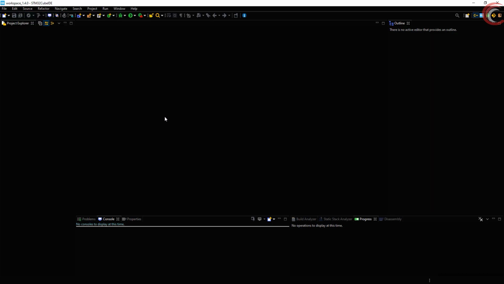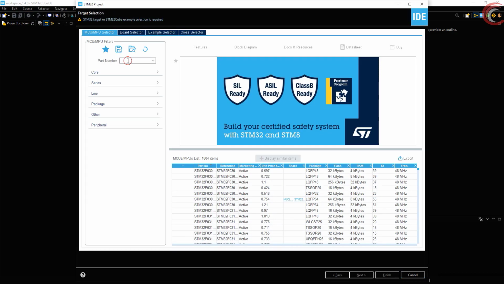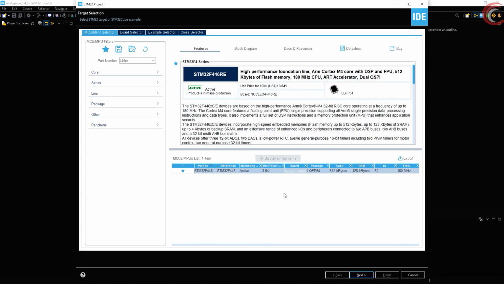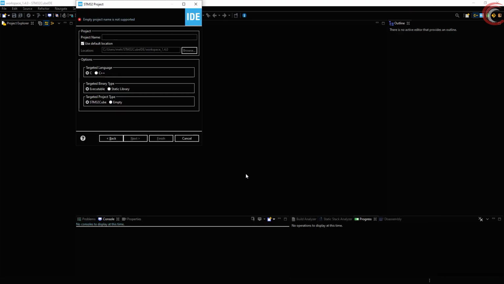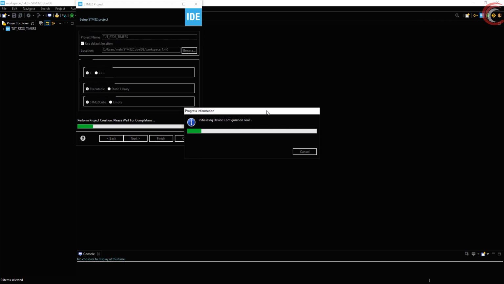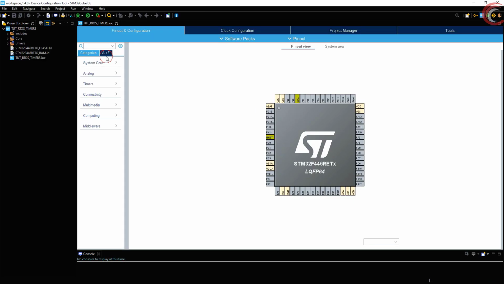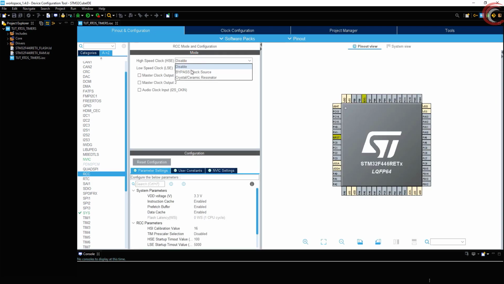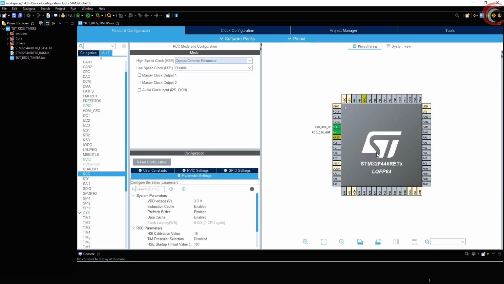Let's start by creating the project in Cube IDE first. I am using STM32 F446RE controller. Give the name to the project and click Finish. In the Cube MX, I am enabling the external crystal for the clock.